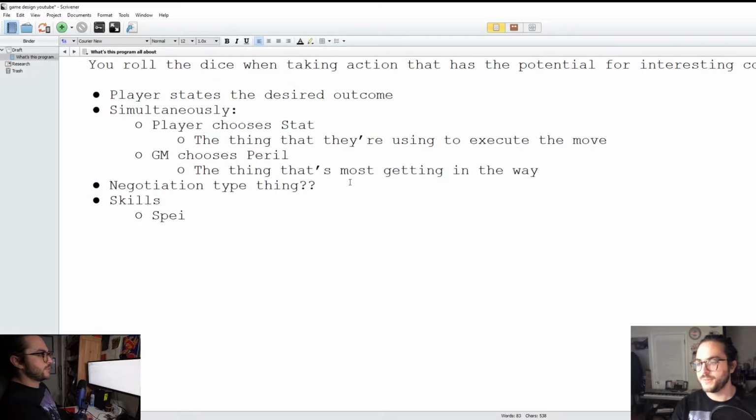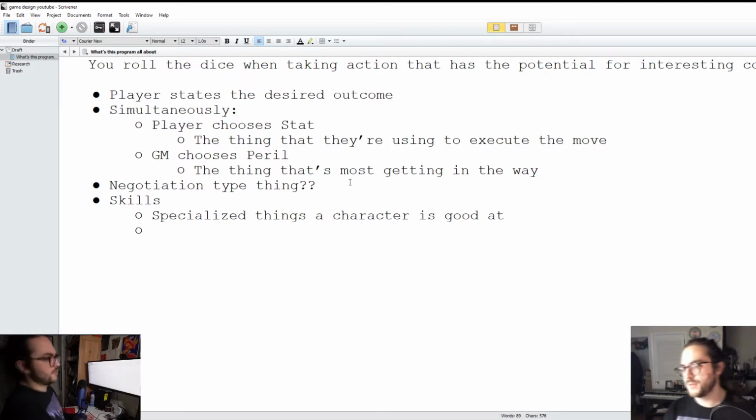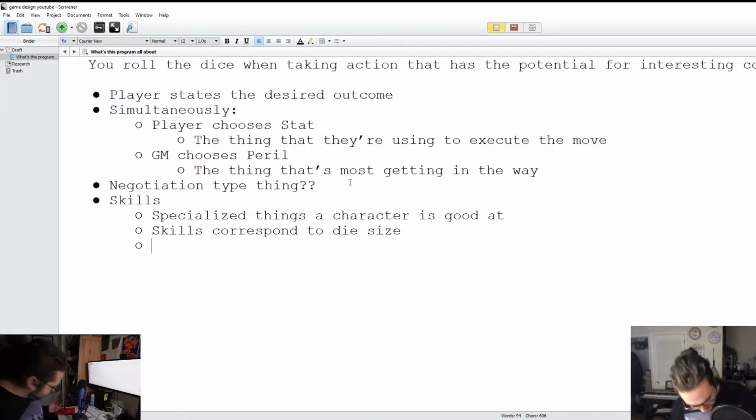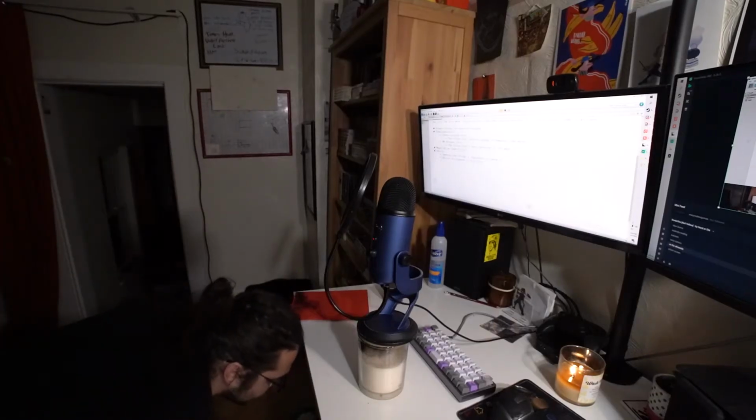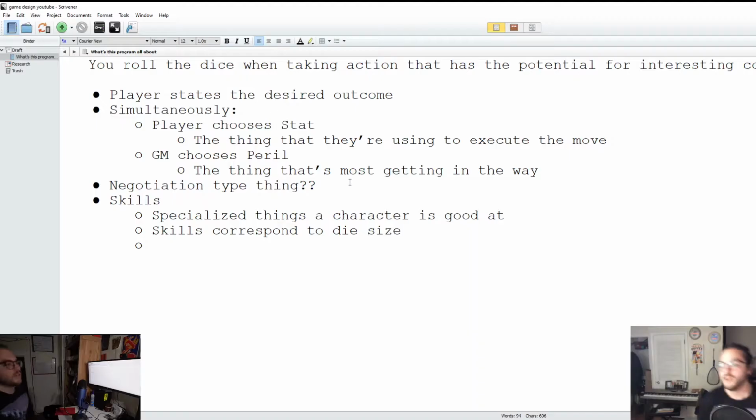I don't know. Let's talk about skills. Skills are going to be specialized things the character is good at. I think each skill is going to correspond to a die size, and skills are going to be providing an advantage. I like rolling dice, right? So let's look at it this way.